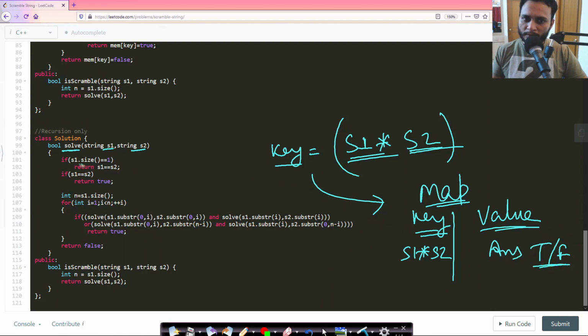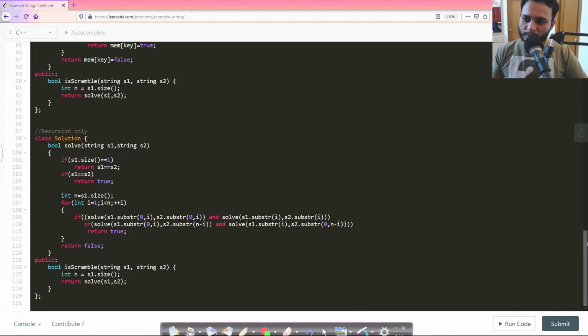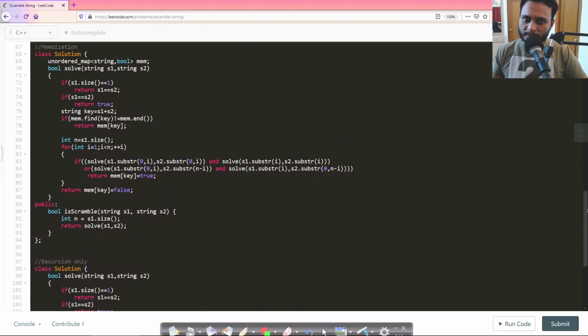And now when we form a key and we see that it is present in the map, then obviously it is already calculated and we will return the result. Otherwise, we will have to calculate the answer for this subproblem, and while returning we will store it in the map. So let us look at the code of how to optimize this problem.